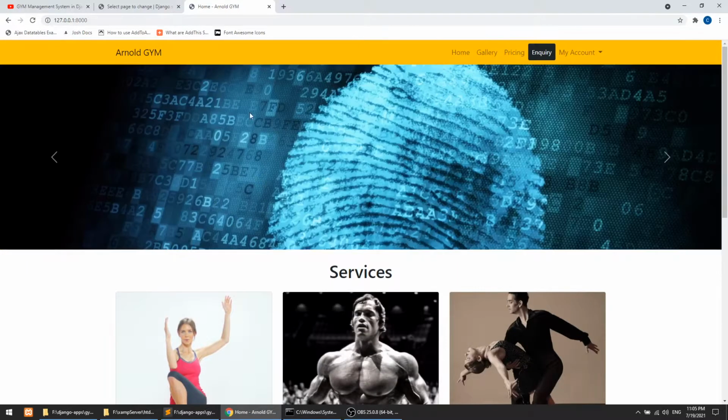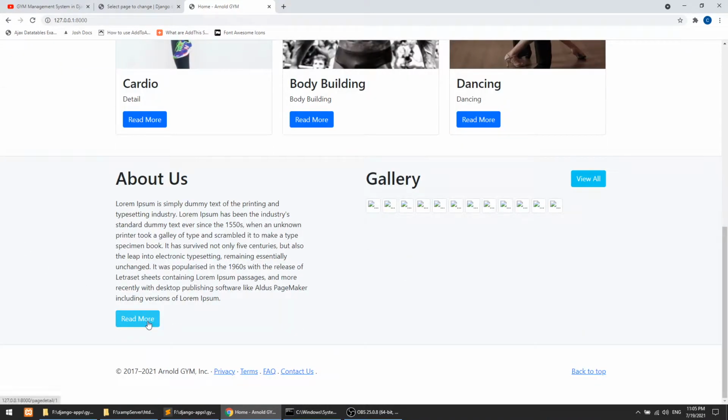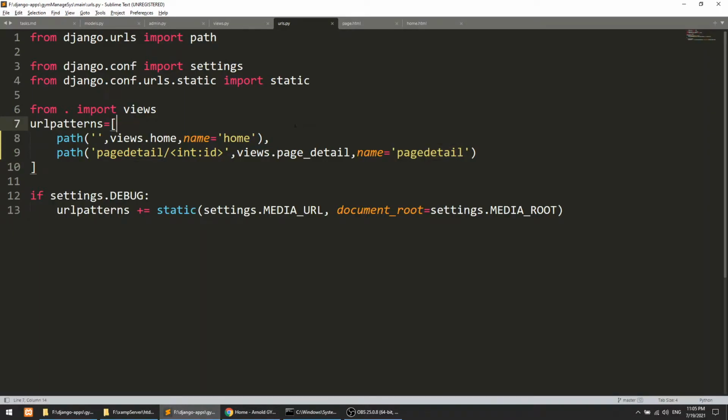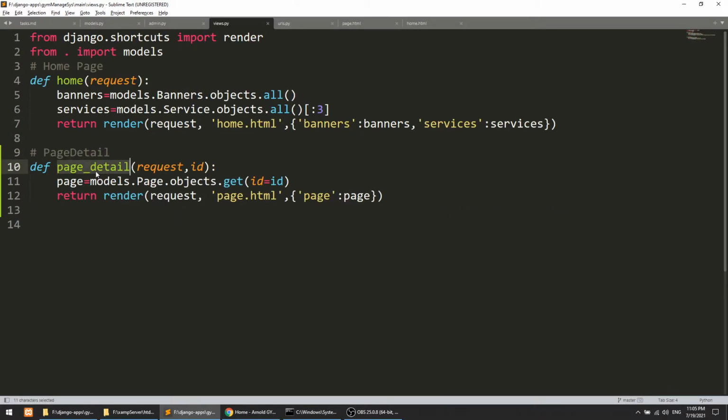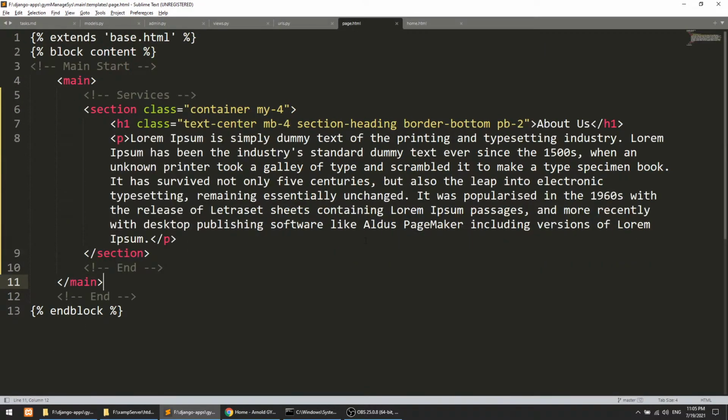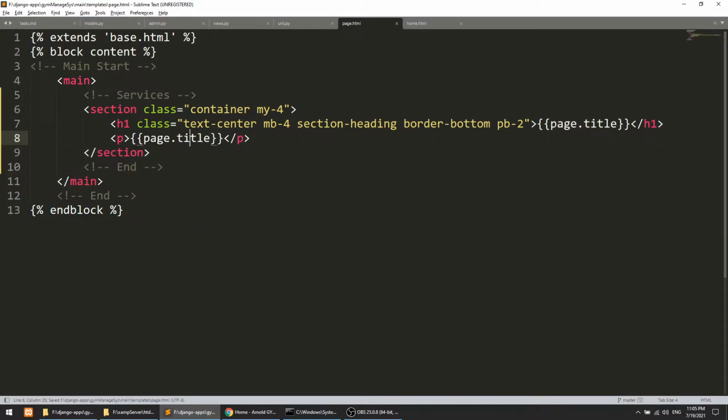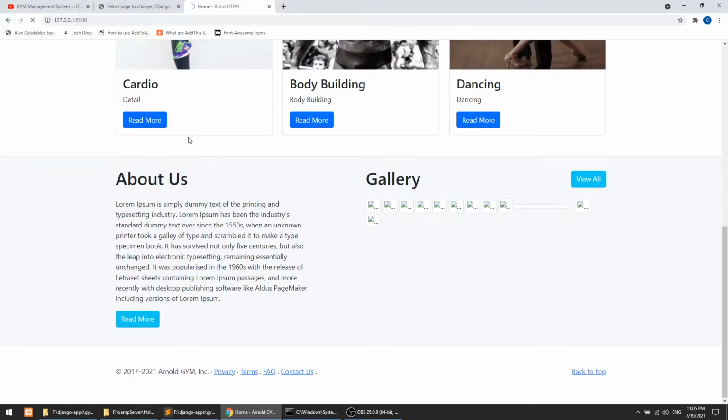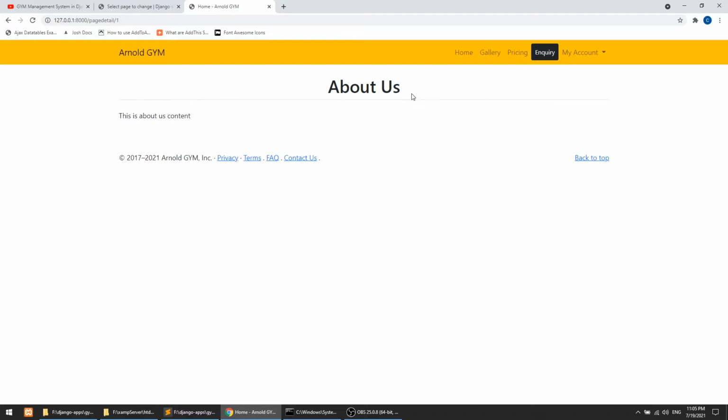We have read more, and in the read more we are passing 1 here in the url. When we click on this, it will redirect to the page detail. It will call the page detail view function, and it will load page.html, and in page.html we will add the content. The content will be page.title, and the description will be the detail. So refresh the page and click on this. We have About Us, and this is the about us content.